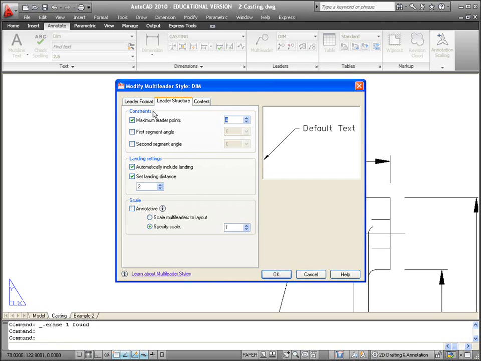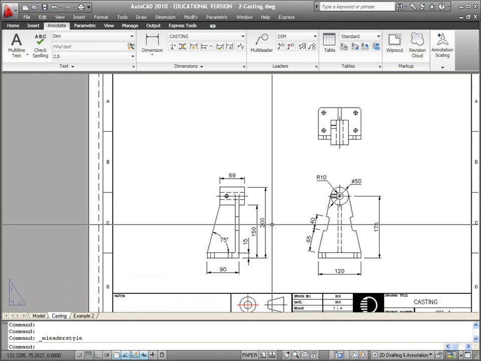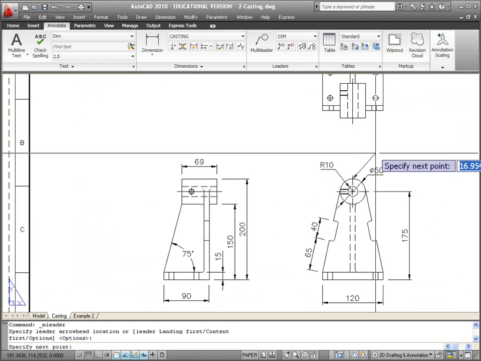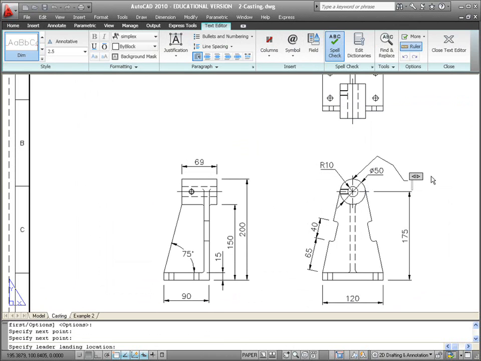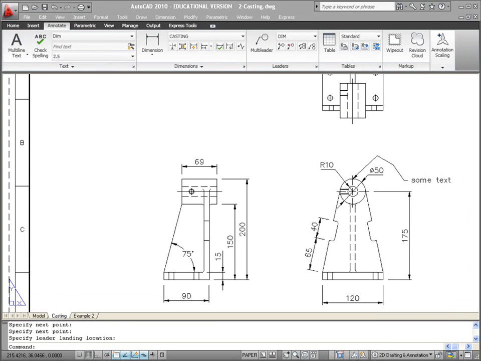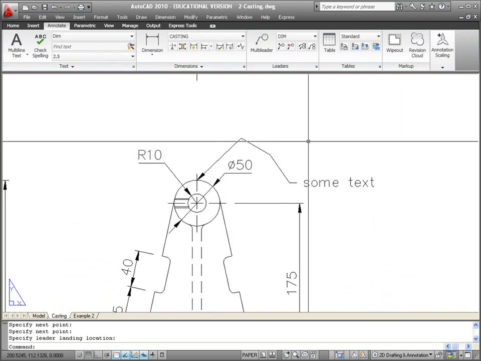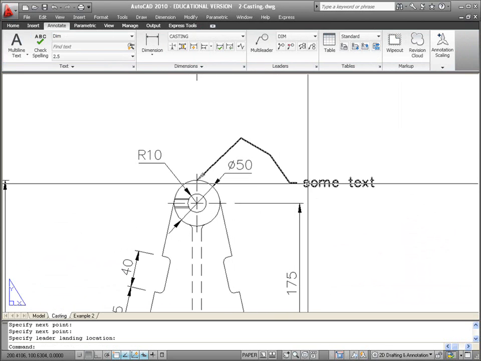I'm just going to show you something else while I'm in here. I'll leave it at 4. Because if you're doing a leader, sometimes you do actually have to go around objects. So if I point there, with some text typed in, I was pointing at something and I wanted to get round an object. You see that that's jerky and a bit straight.